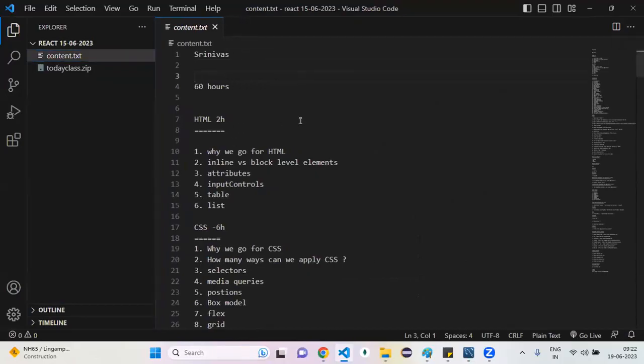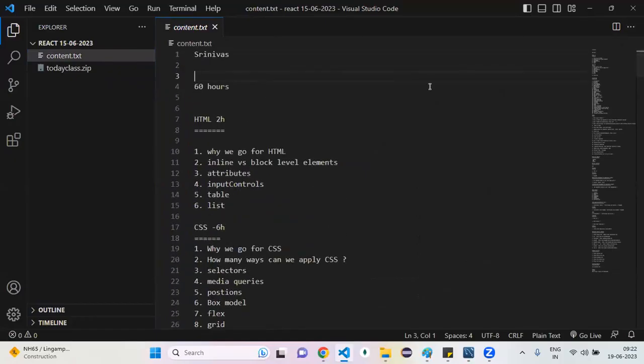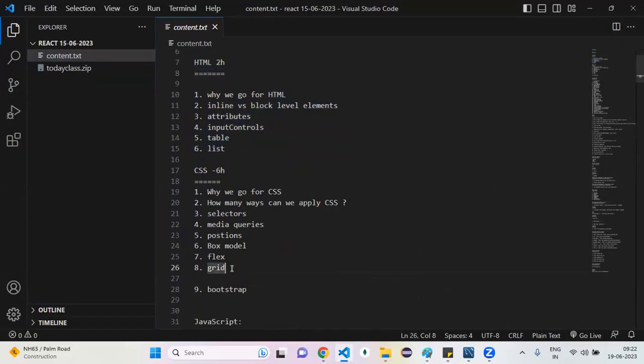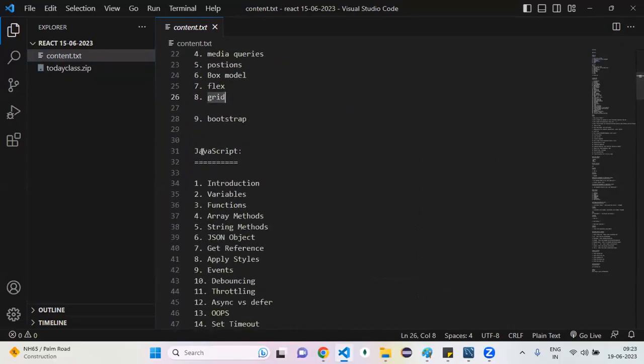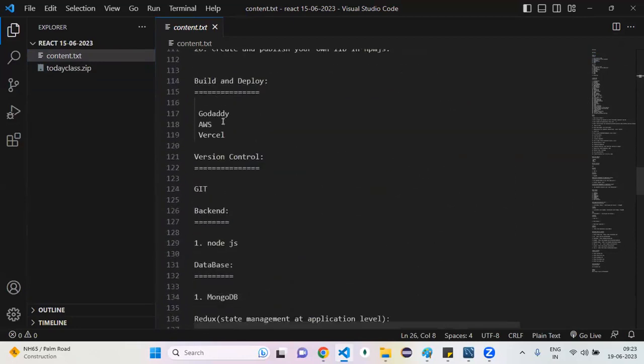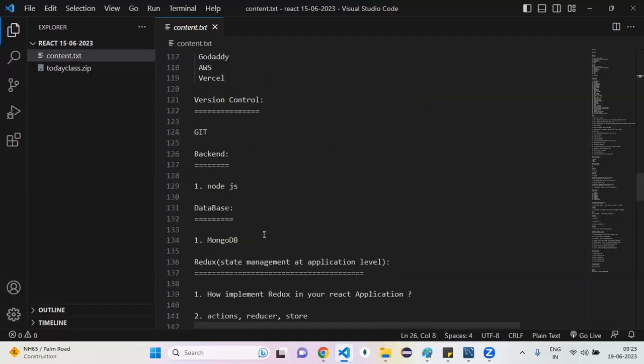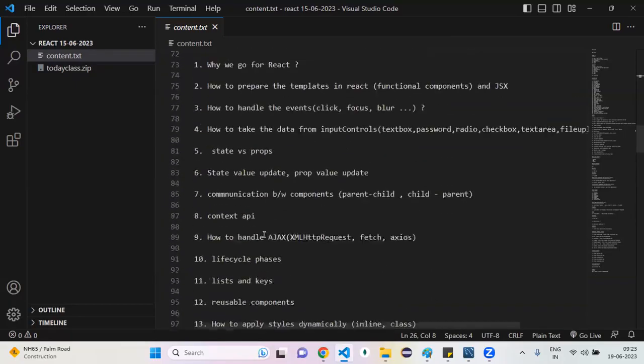See this. Newcomers, my name is Srinu. This course is 60 hours in total duration. As part of our course, the prerequisites are HTML and CSS, as well as JavaScript, which we are going to discuss, and then we are going to start with React. At the end of the class I will show you what content we are going to deliver.